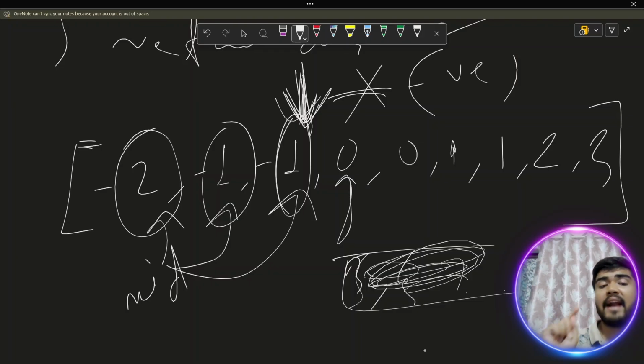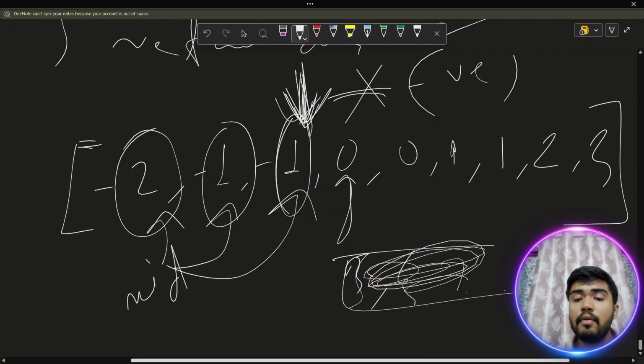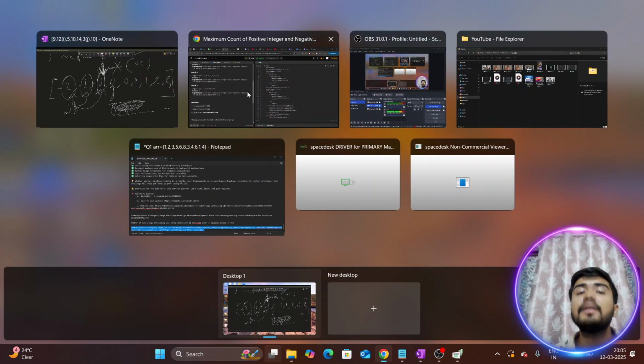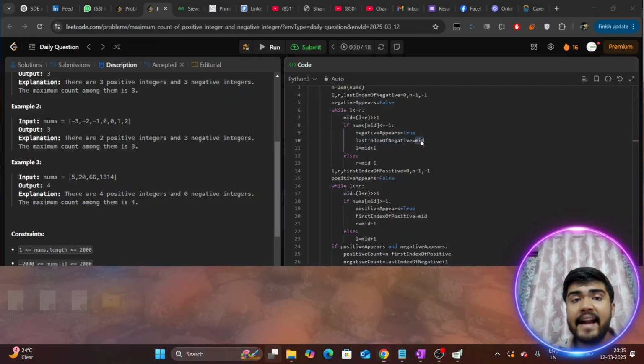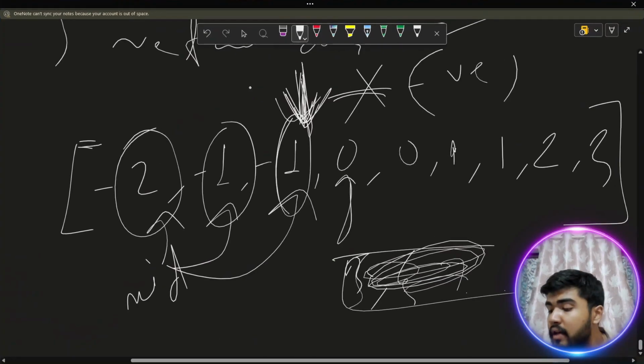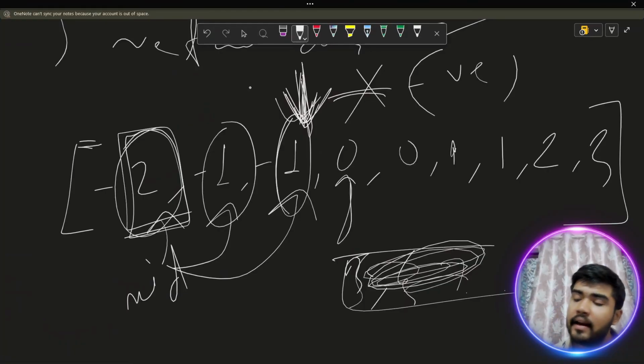If our mid is standing at a negative index, what operations do we have to do? We got our negative elements for sure. So we set our negative appears to true, and our last index of negative that we have encountered to mid. Let's suppose we got a mid at this index. That is a negative for sure, we can consider it a negative index. But is it the last index where a negative occurs?